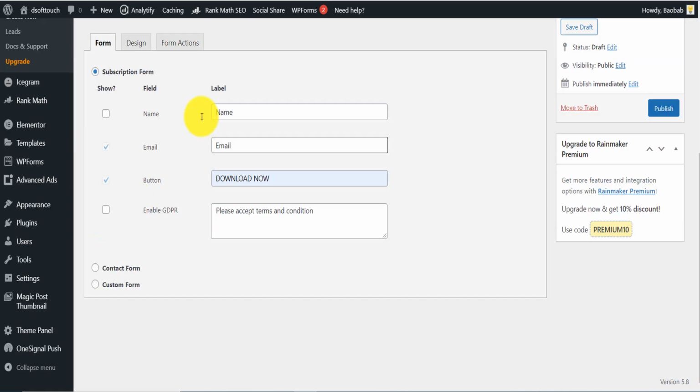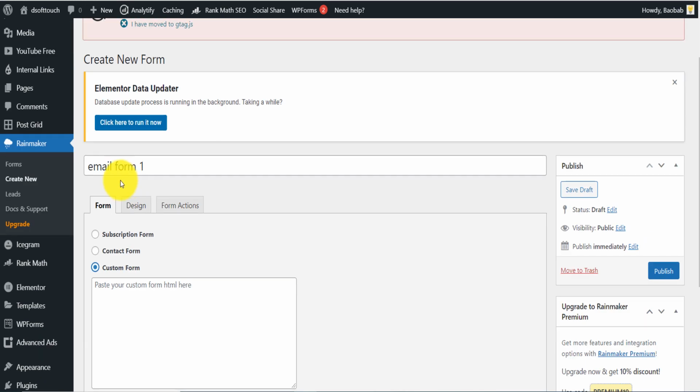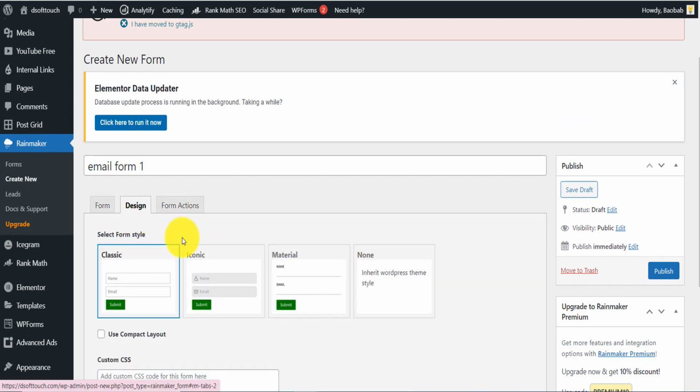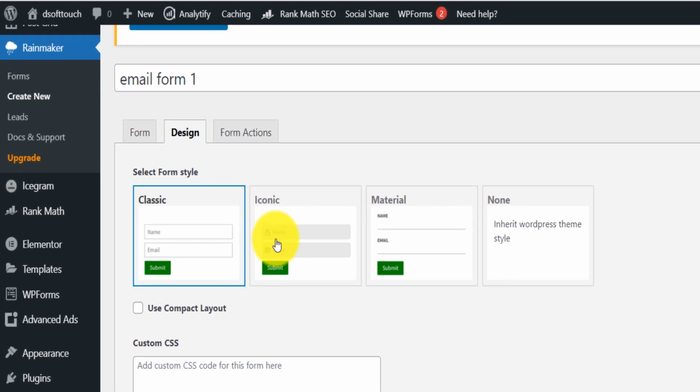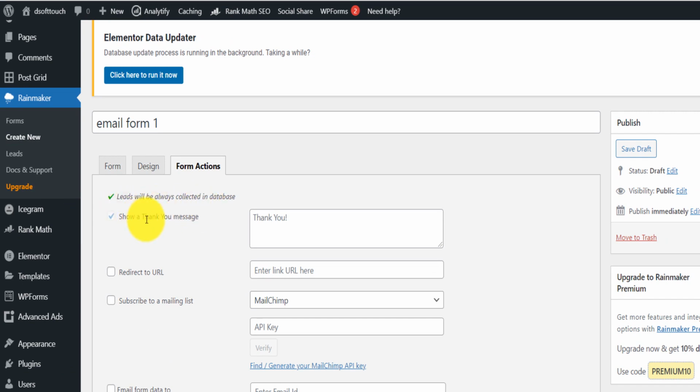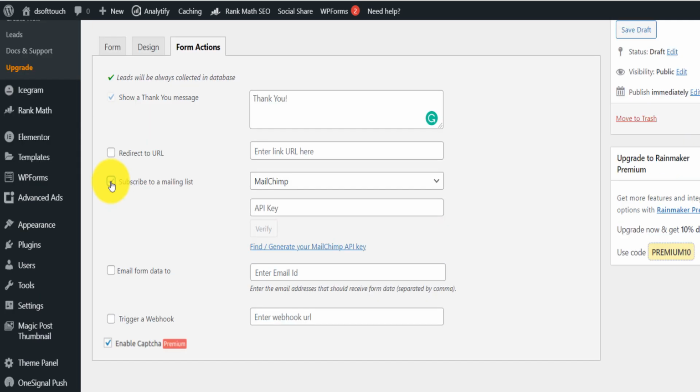Now here you can either select a subscription form, a contact form, or a custom form. It really depends on what you want, but subscription form is usually the way to go. So if I click here on design, I want it this way, or maybe this way. On the form action here, usually you can put a thank you message, like maybe if they put their email, you can say thank you, or you will be directed to this URL here.